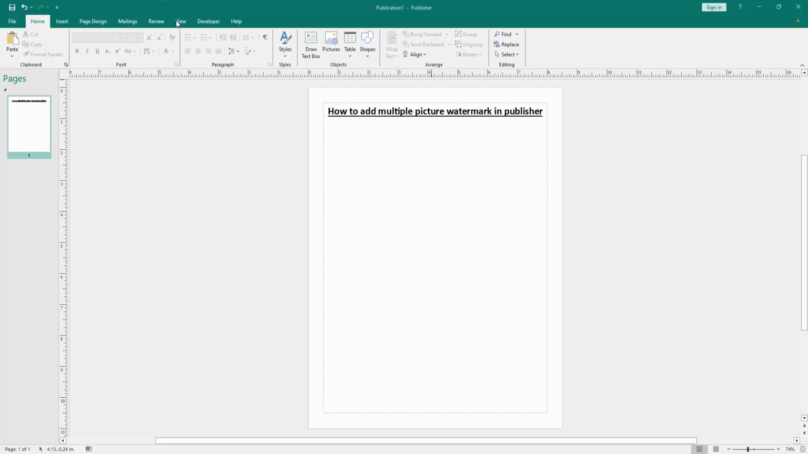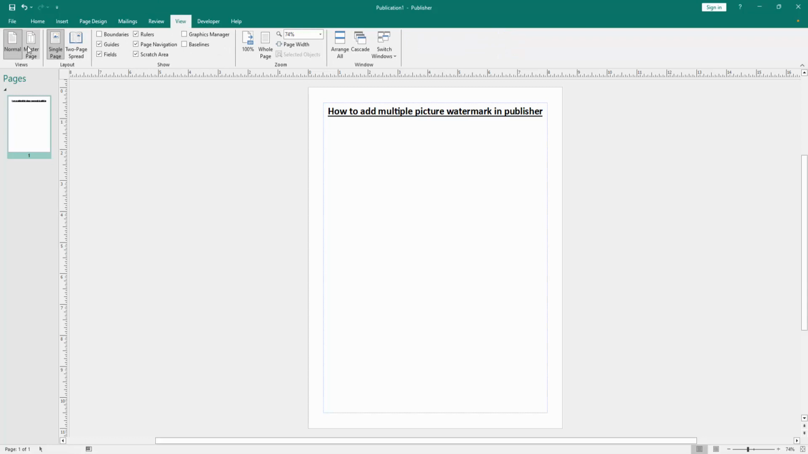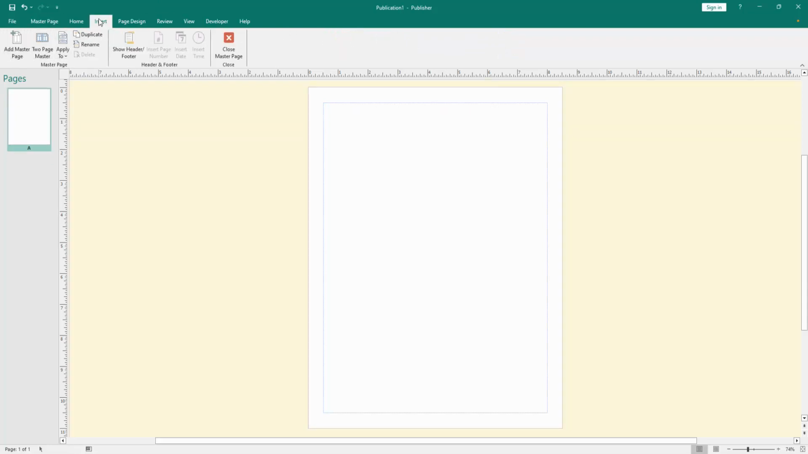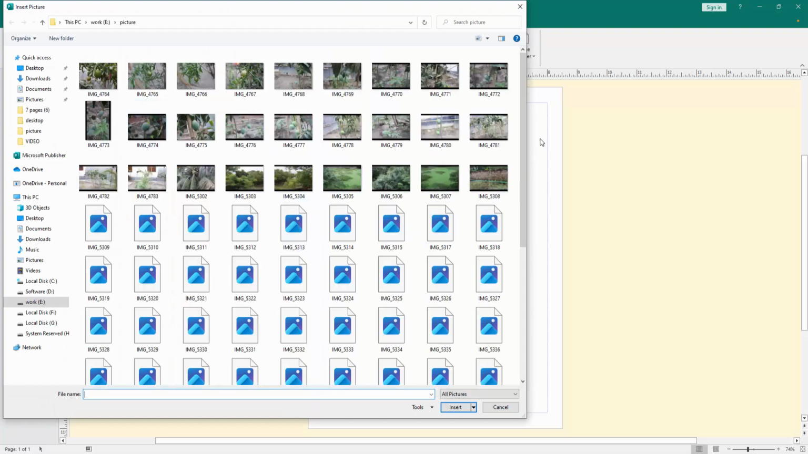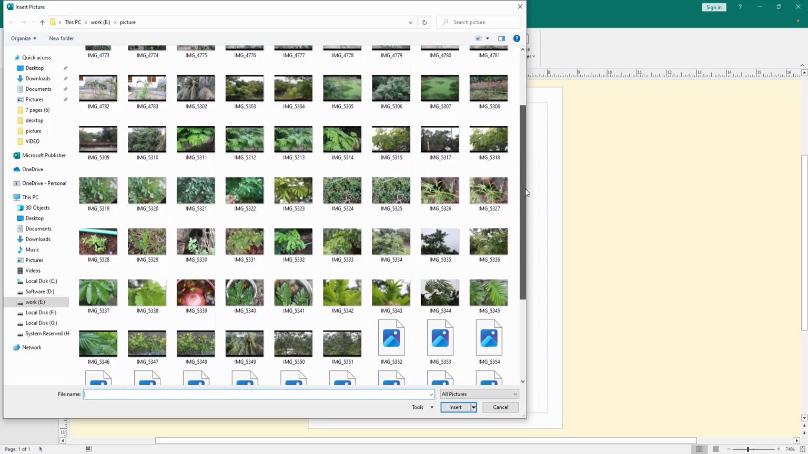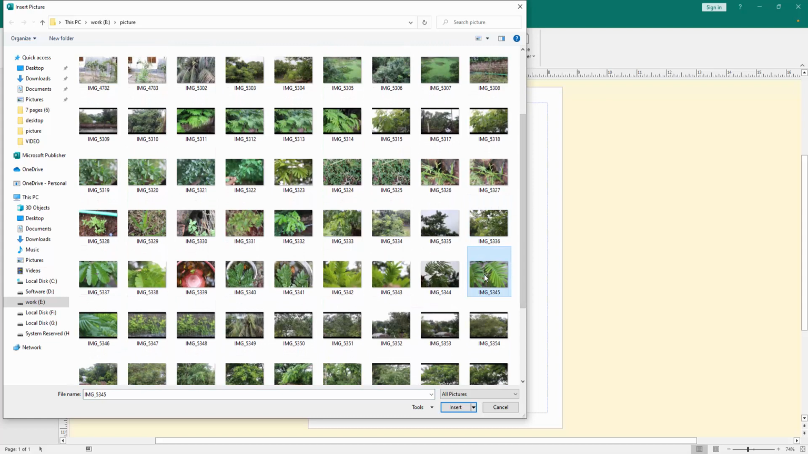Go to the View menu. Then go to the Master Pages menu. Then go to Insert menu. Click Picture option. Then choose the multiple picture from our file. Now select this picture, then press Ctrl on our keyboard to select multiple picture, then click Insert.